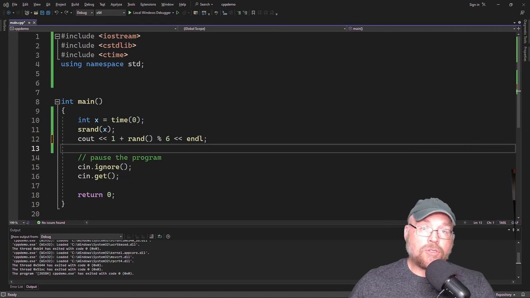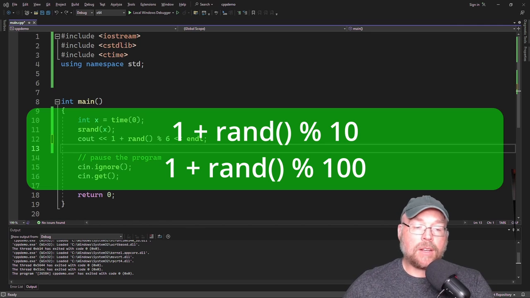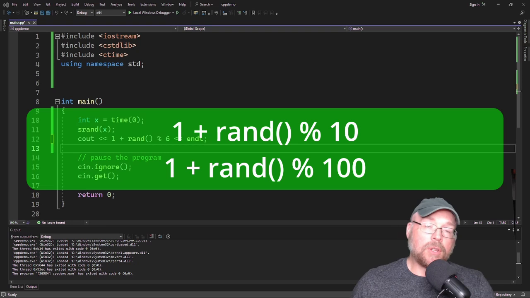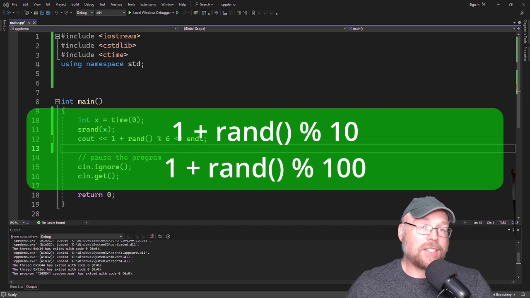You can use this trick to generate any range of numbers you might want. For example, if you wanted to generate a range of 1 through 10, just do 1 plus rand modulus 10. Or if you wanted a random number between 1 and 100, then you could do 1 plus rand modulus 100. It's just that easy.